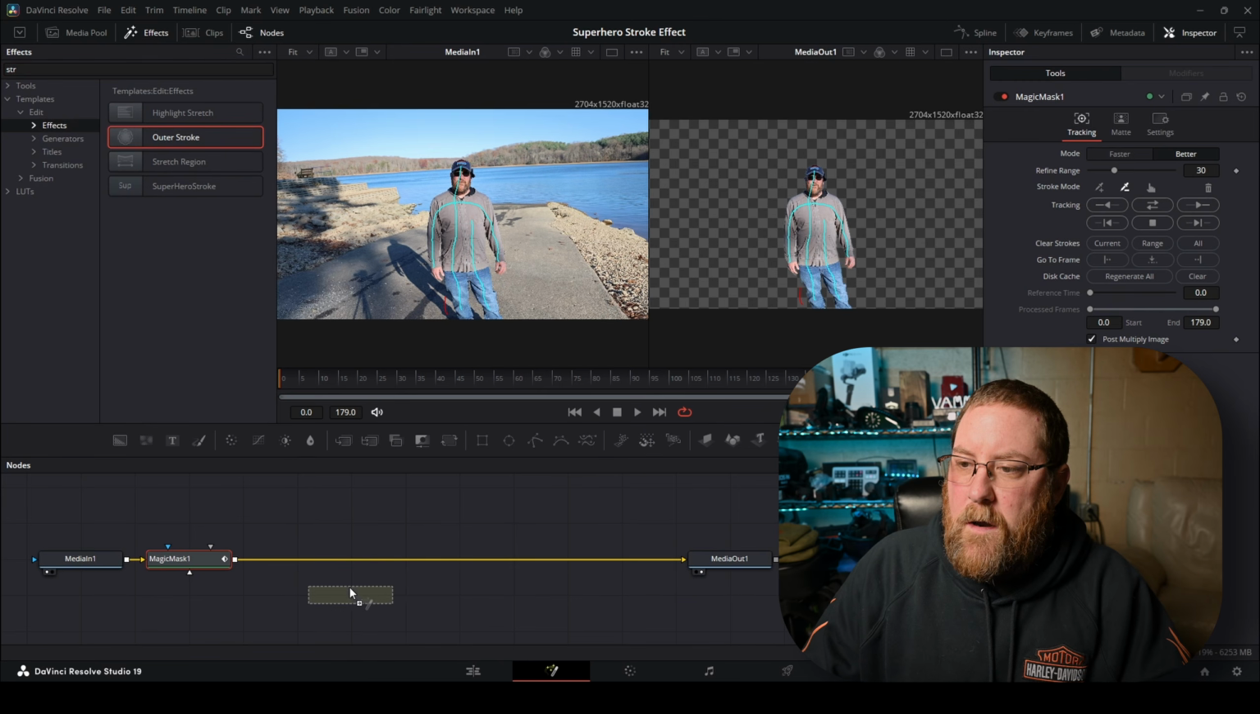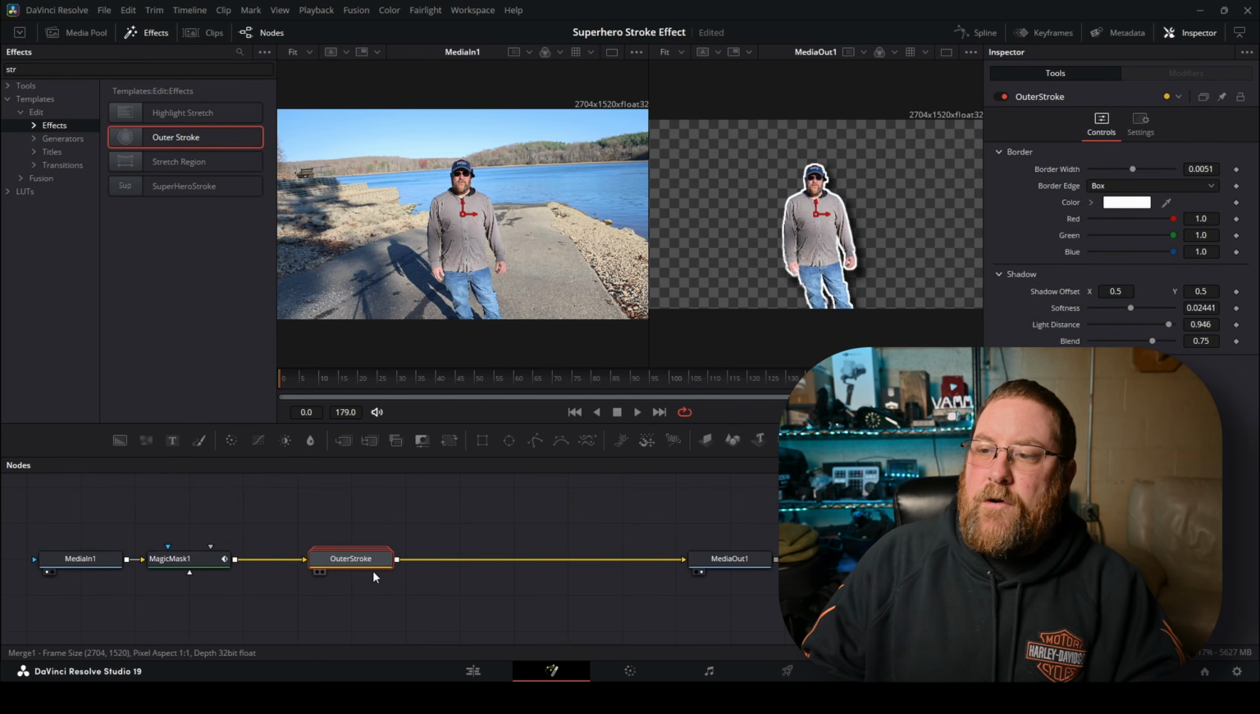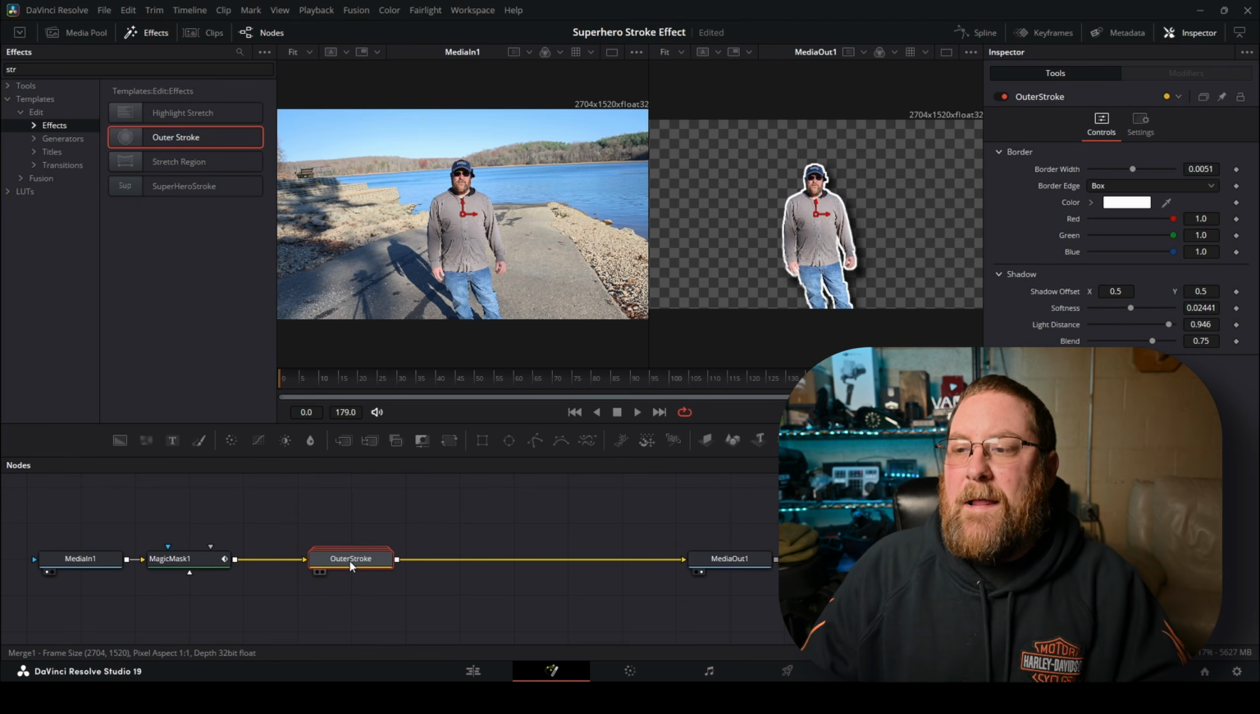We're going to drag that on and you'll see the line turns blue. You can drop it right there. Boom, now it's in line, right? So we have our outer stroke effect that we are so used to from my last video on it.